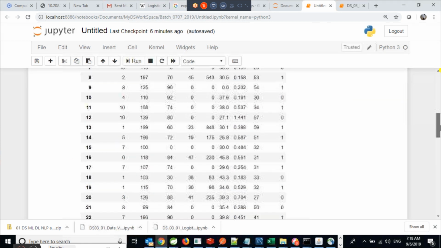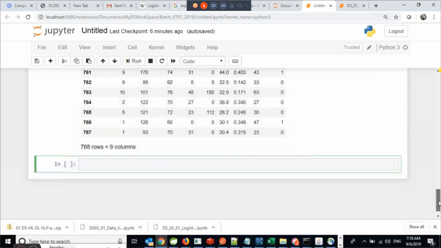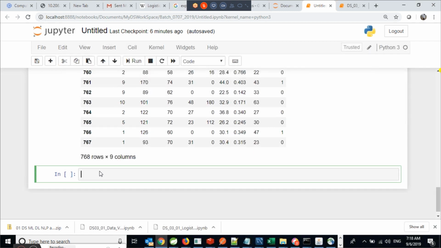What we'll do today is observe this data. So how many columns are there? It is 768 rows by 9 columns. Total columns are 9, and the rows are 768. Earlier we worked with the iris data set. In the iris data set, how many rows were there? 150, that is 50, 50, and 50. But here the total rows are 768 and there are 9 columns.